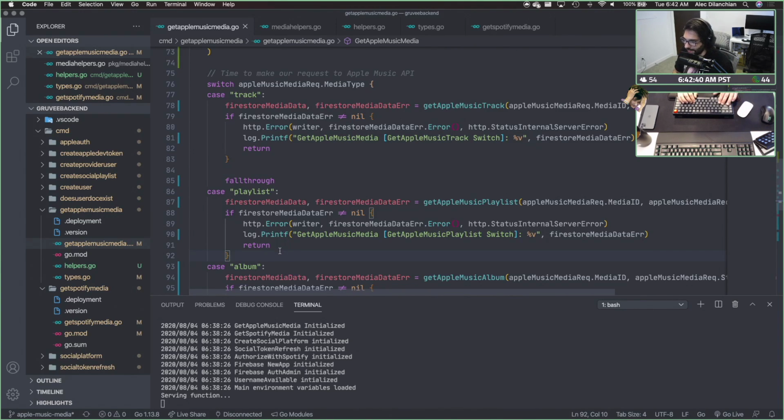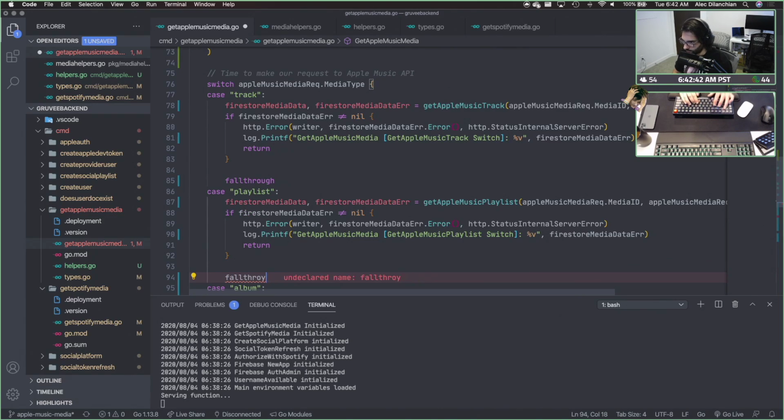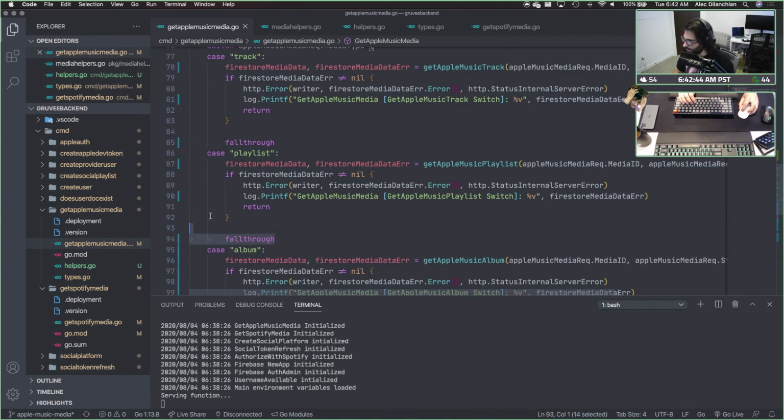So we always want to have a fall through at these points then.